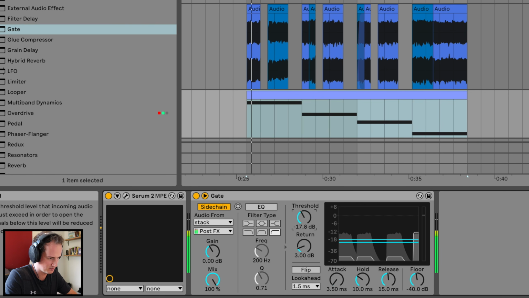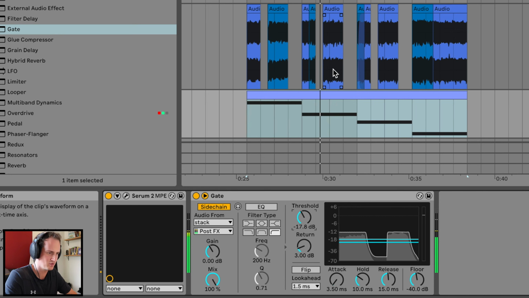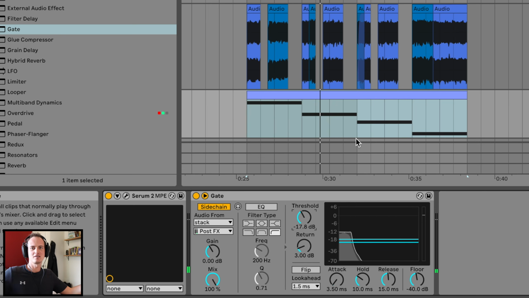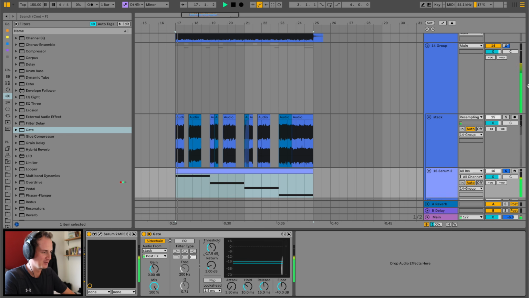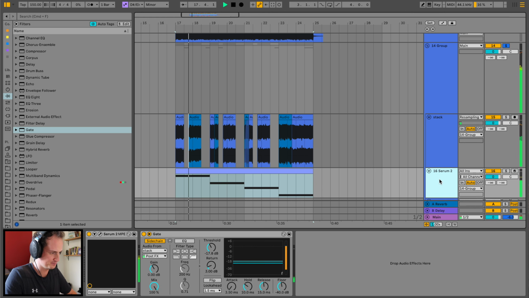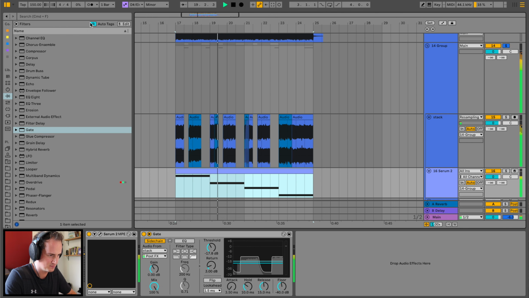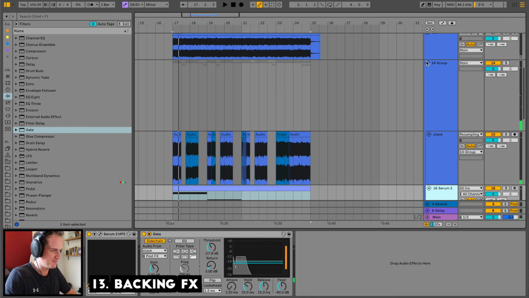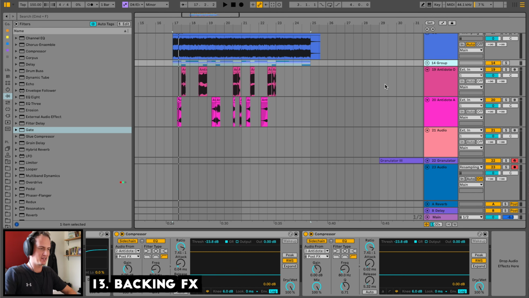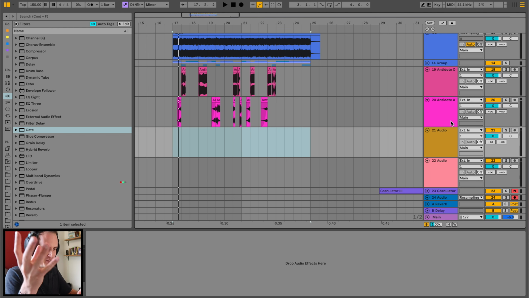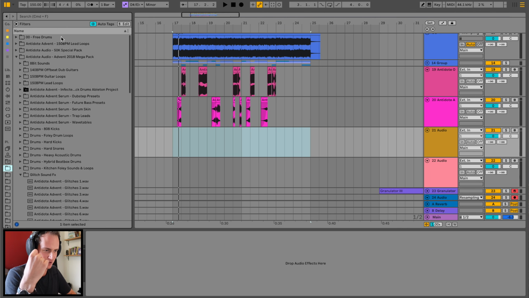So whenever the stack plays, the gate opens, lets the sound through. Bada bing, bada boom. I might open up the filter a bit more. Need some effects to help just mash this all together, because it's sounding a little bit too separated and disjointed at the moment, so effects will definitely help bring that together.